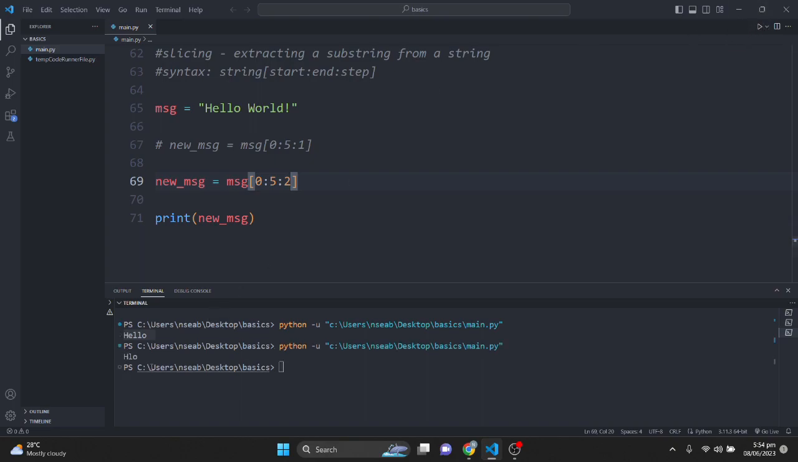So now that we run this code with this step 2 here, if you check the terminal, you're going to see that we have HLO, just like we did before. Start at 0, end at 5, taking 2 steps at every point.